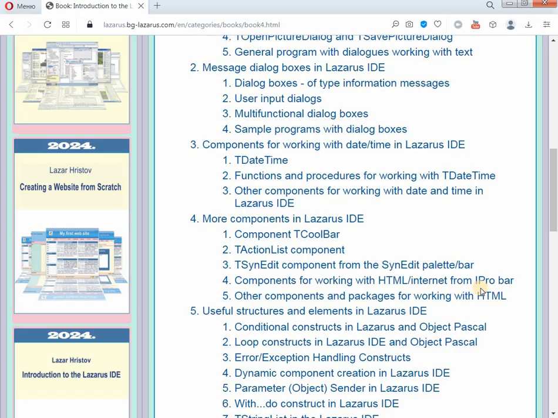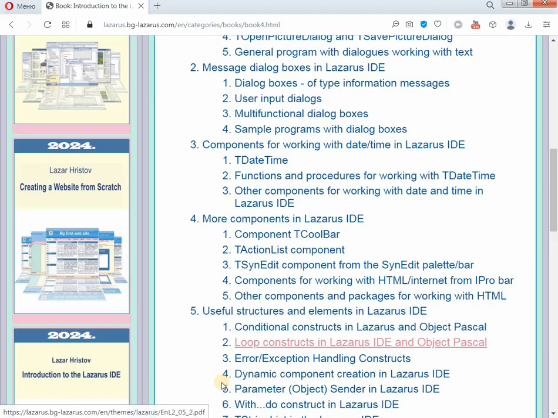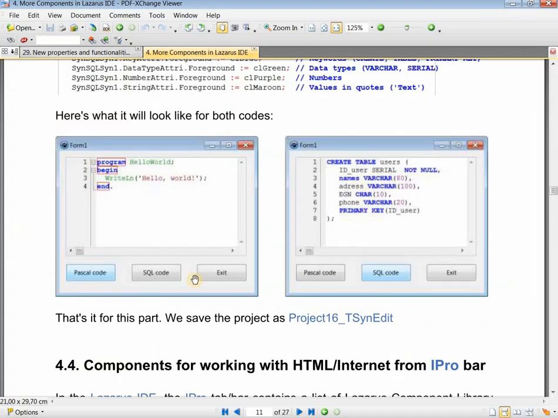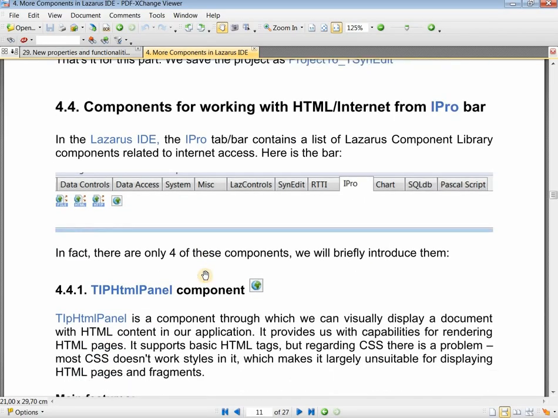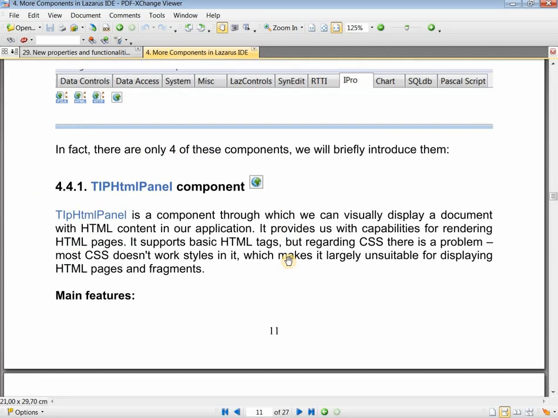IPro bar. Let's open the PDF file. In the Lazarus IDE, the IPro tab, here in the ribbons, contains a list of Lazarus component libraries components, related to Internet access. These are the 4 components. We'll introduce them briefly. And just to say that this lesson will be the theoretical part, and in the next one we will show a practical program with all of these components.